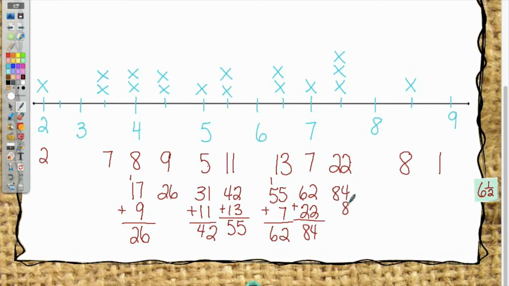84 plus 8. 92. Are you doing the math on your paper, or are you just having me do it for you? And 92 plus 1. So the total of the measurements is 93.